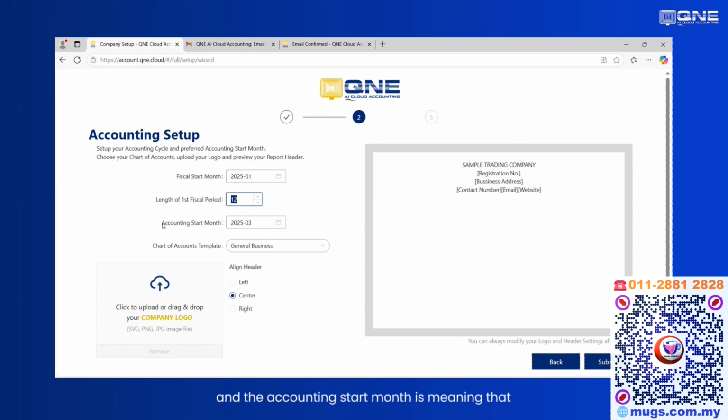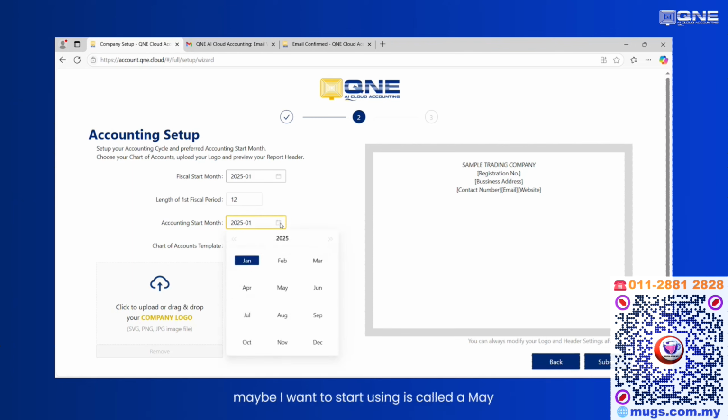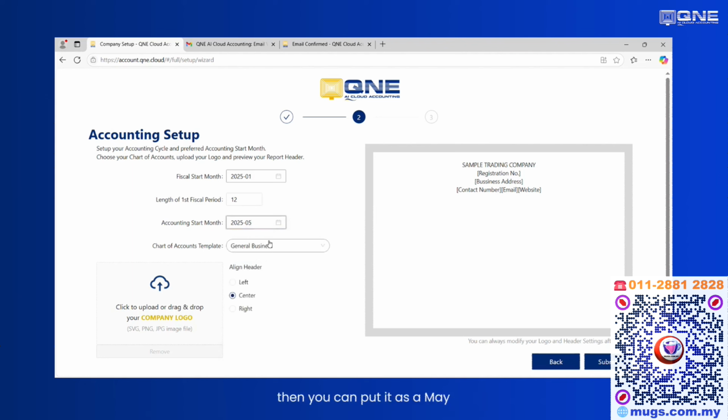And the accounting start month means when you plan to use the system. So if, let's say, you are going to backdate and key in the transactions back, everything starting from January, you can just select January as the accounting start month. But if you are not going to input everything from January onward, then you can set, maybe I want to start using it in May, then you can put it as May.